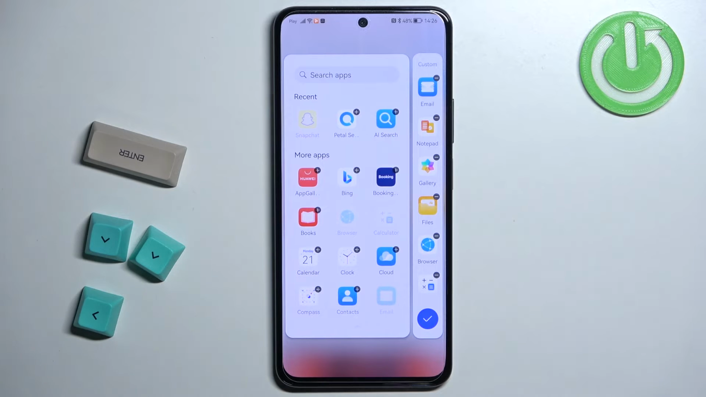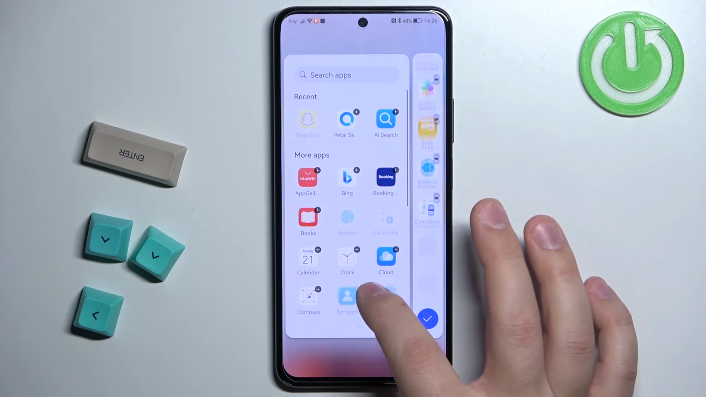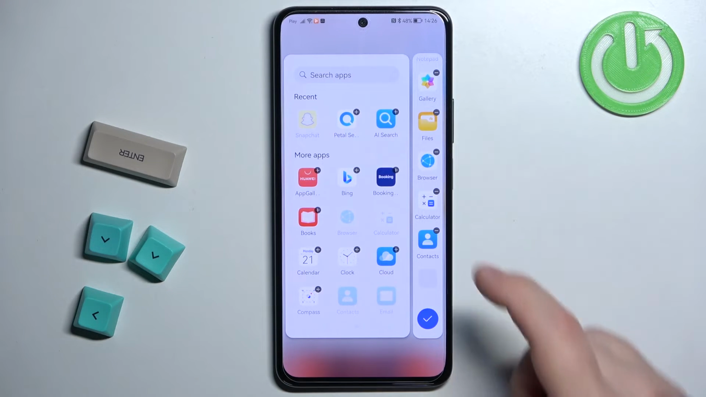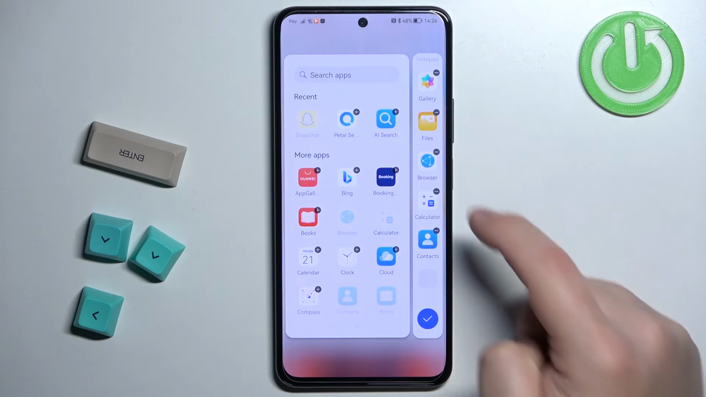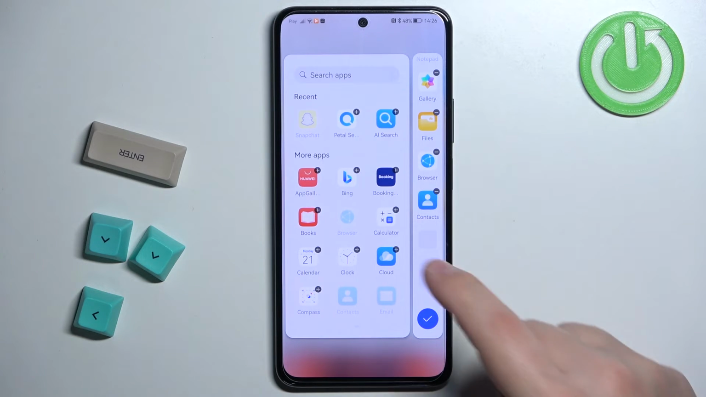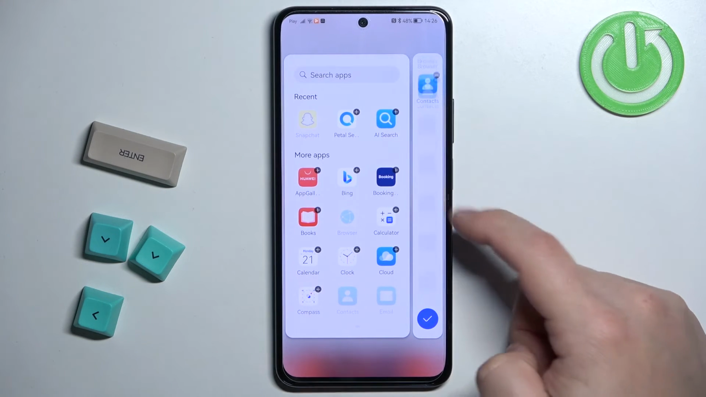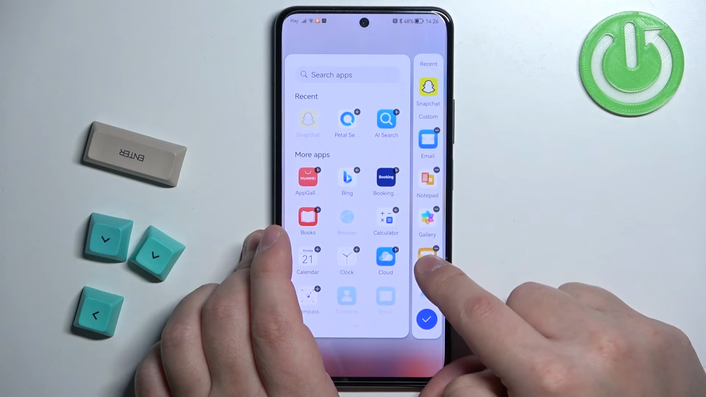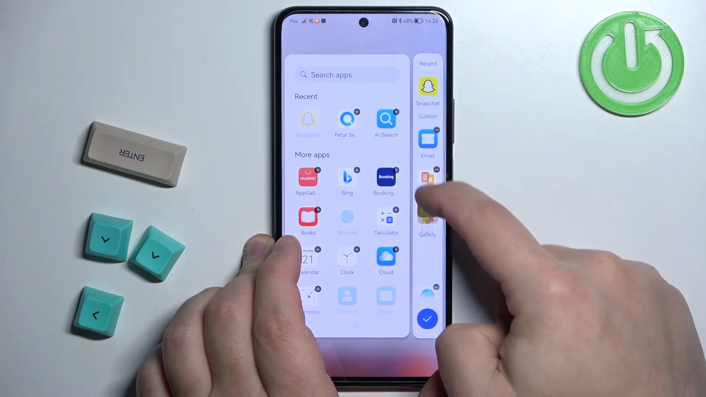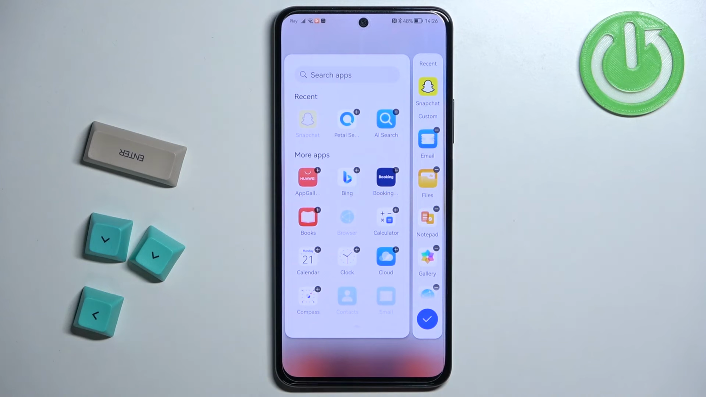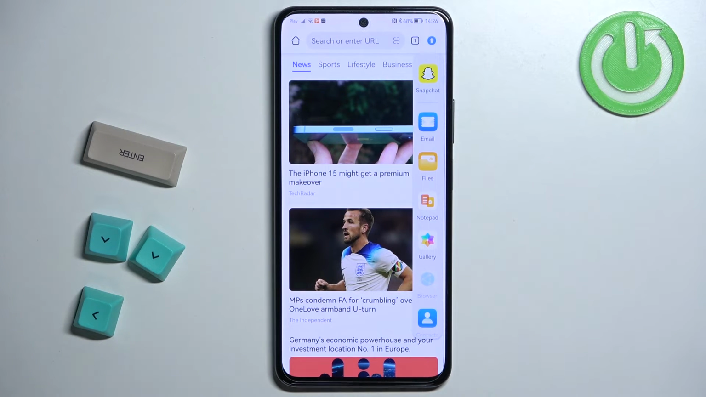And here we can add new icons by tapping on the plus, like this. We can remove the icons by tapping on the minus. And we can also reorder the icons by pressing and holding on one, and then dragging it through the menu, like this. And once you're done editing this menu, you can tap on the check mark to confirm.